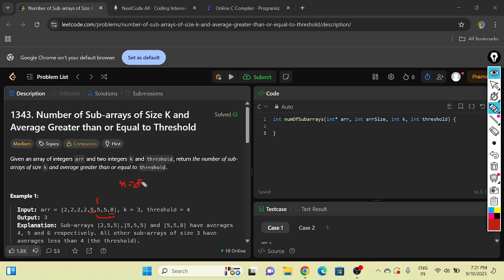When R equal to 8, the loop gets over, because the end pointer is equal to 8, and we have the while loop for less than num size only. So in this input, when EP equal to 8, the loop gets over. We may not find the average for this last 3 values, that is 5, 5, 8. For this last window, we have to give the condition outside the loop.